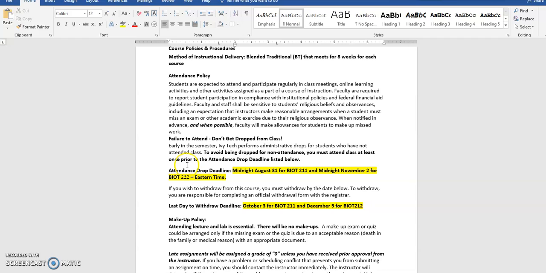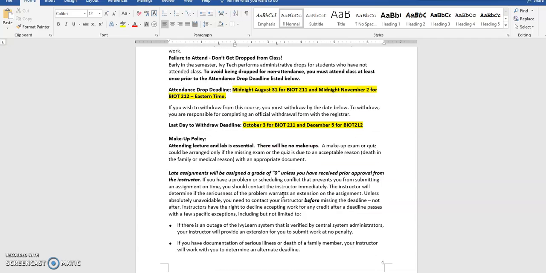What else? The automatic drop policy. So if you don't check in your course shell and start doing your work, especially during the first week, Ivy Tech has the automatic drop policy. So you've got to do something during the first week, otherwise you will be dropped, right? And then the last day to withdraw from the class is October 3rd, and the course will be done by the end of the October 17th week, I think.